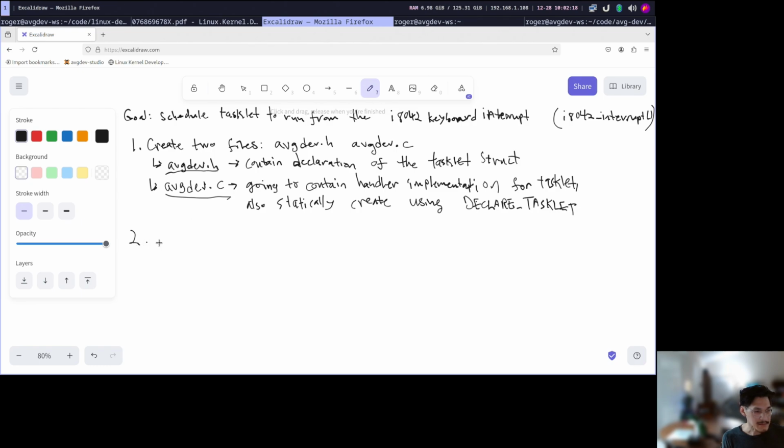Next, modify I8042, I think it's called just I8042.c maybe, in the interrupt handler.